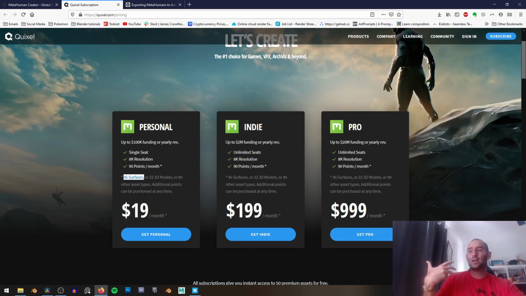Now, again, it's in early access, so maybe this will become a little bit more clear later on, but at the moment, for the $19 a month package, you get 45 surfaces, which is presumably your materials, 22 3D models, 90 other types of assets. I don't know yet what category the MetaHumans fall into. I'm assuming that they might fall under the 3D models, in which case for your $20 a month, maybe you get access to potentially downloading 22 of them. Maybe it's early access, maybe they only give you access to one. I honestly don't know yet exactly what the limitations are with that.